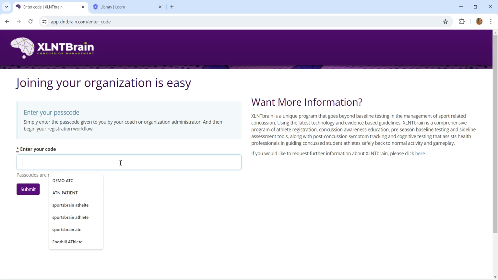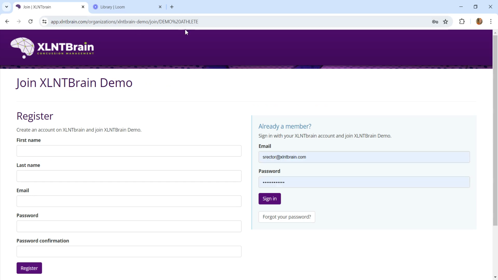When you register, your code is going to be on a PDF that your athletic trainer, administrator, or coach gives to you. Okay, so the first thing is the athlete. Parents should not be registering before the athlete. Once you submit that code, your organization is going to be up here. Whatever school or league that you're joining, make sure it's correct right here before you finish registering.